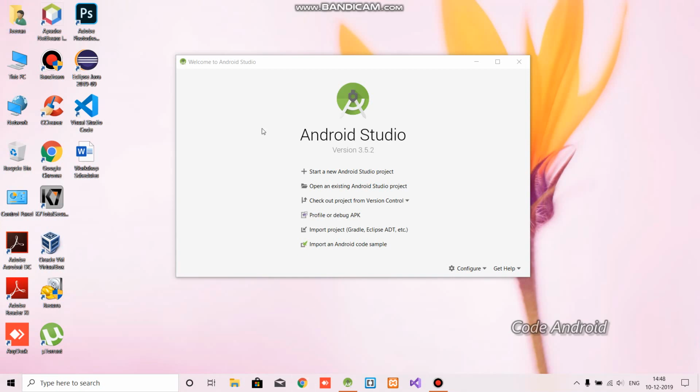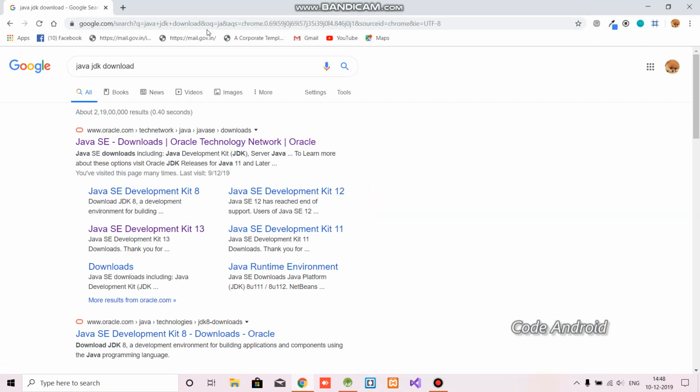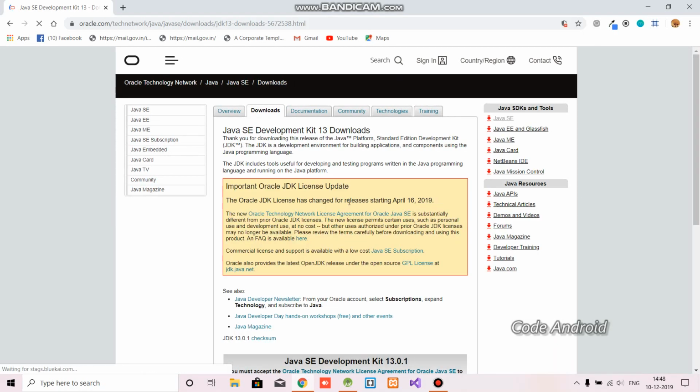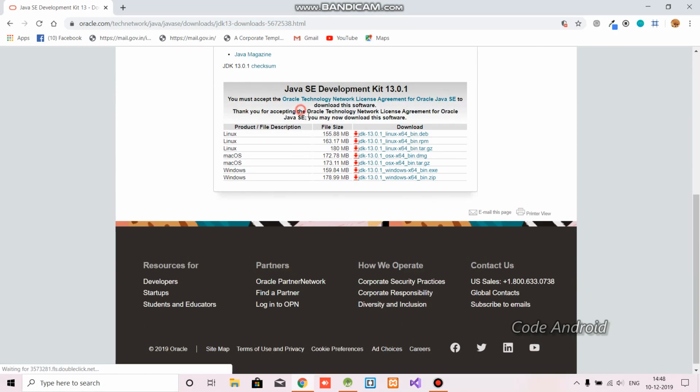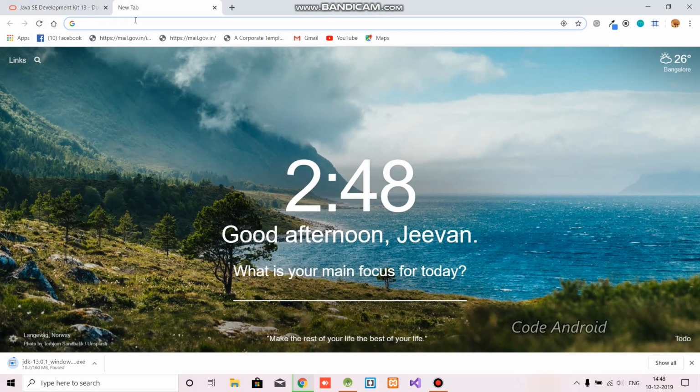Go to the browser and type Java JDK download. Click on the first link you get on the browser. Then download, accept the license agreement, then press on the .exe file and it will start downloading. I have already installed Java JDK, so I will just pause it. You need to download and install this software.